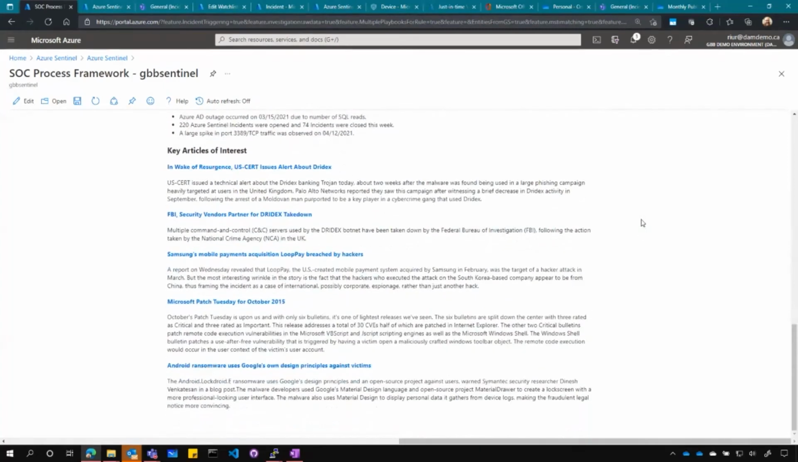And then key articles of interest, things that are happening in the wake of the resurgence. There was a US-CERT alert about Dridex and a little bit of information about that. If you click the link, it will open a URL so that an analyst could go and read more about that. They could read more about the FBI and security vendors partnering for the Dridex takedown. Again, more information on that as well.